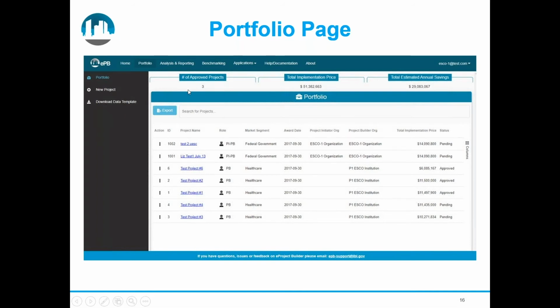Across the top, you see the number of approved projects, not those pending, but the ones approved. It's illustrated by a quantity there. The total implementation price of those approved, again, reminding you, not pending, but approved, and then the total estimated savings for those projects. Down below, you see a three-dot stack. As is typical for web-based programs, that would be a more section. There's an ID that the system applies automatically to each project. The project name as created by the project initiator or owner. My role as I'm using the system.